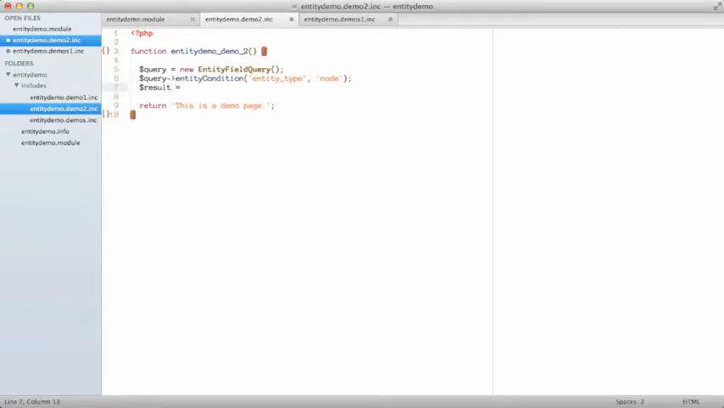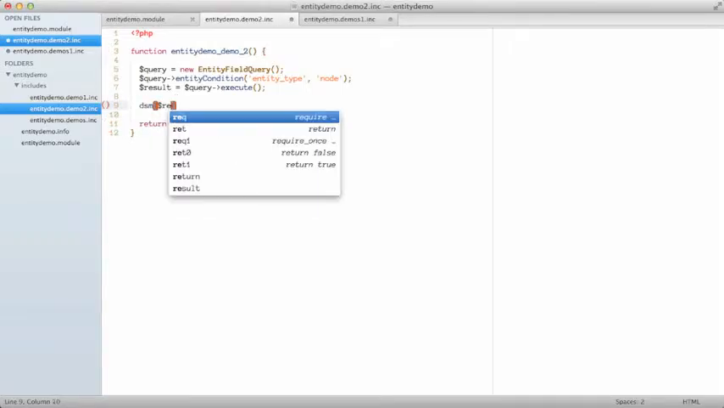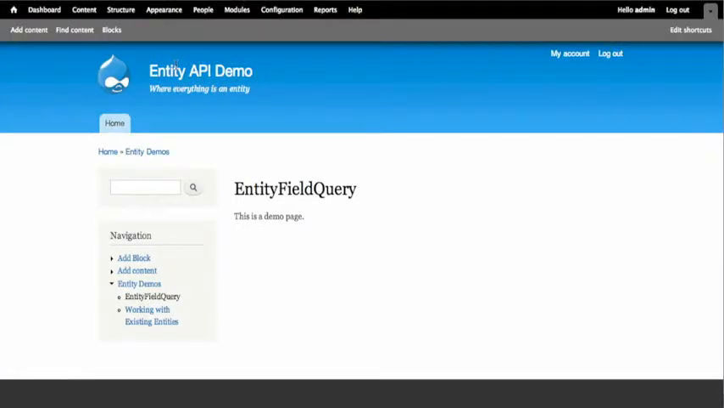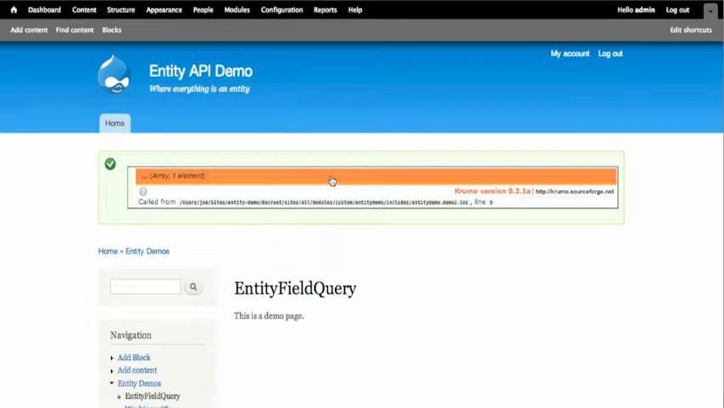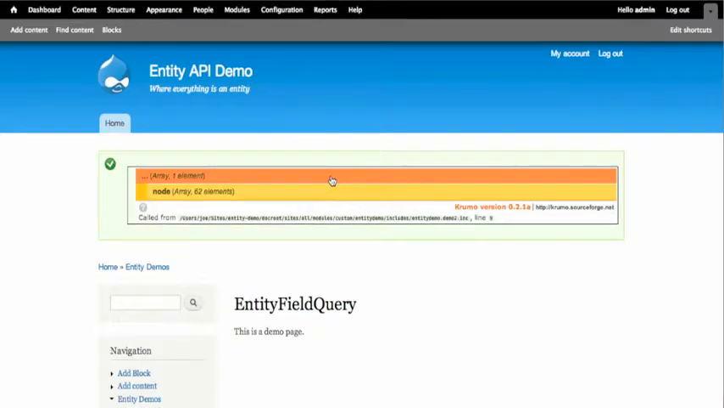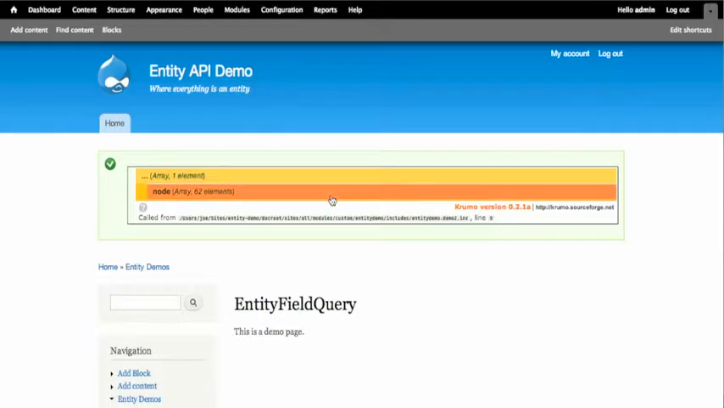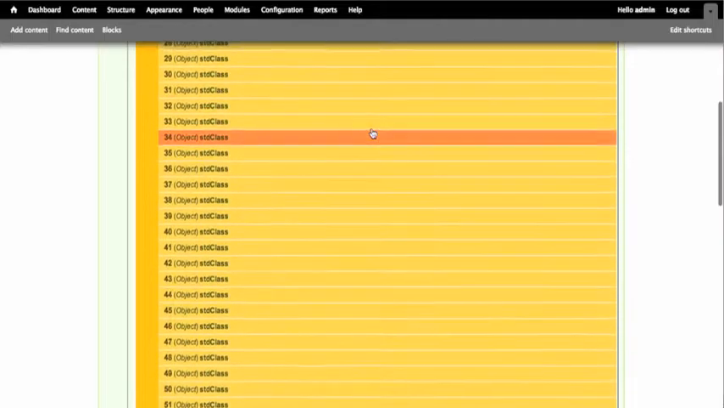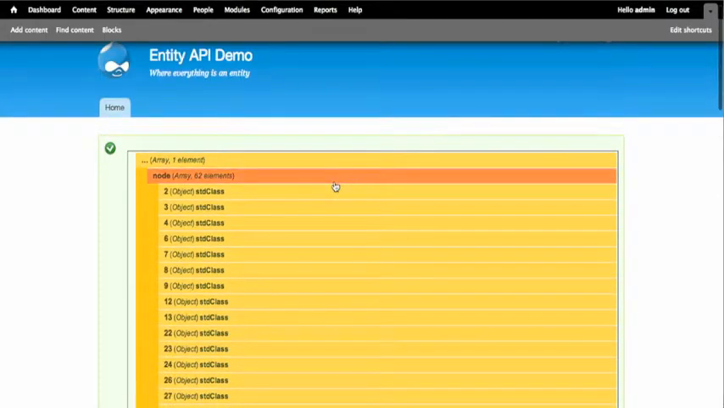And then I'm going to execute my query by calling the execute method and assign the returned results to a variable named result. And I'll print that out on the page. And this is all I need to do in order to build a simple list of all of the node entities on our system. Let's go back and refresh our page. And you can see up at the top, I've got my output. If I tip that open, what I see is an array containing the key node, and inside of that is an array of all of the node objects on our site. Looks like we've got 62 of them.